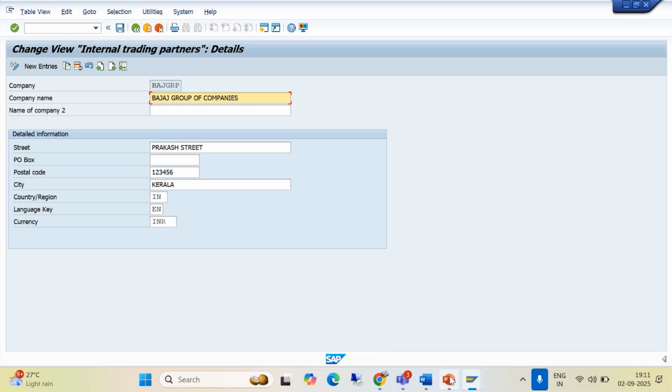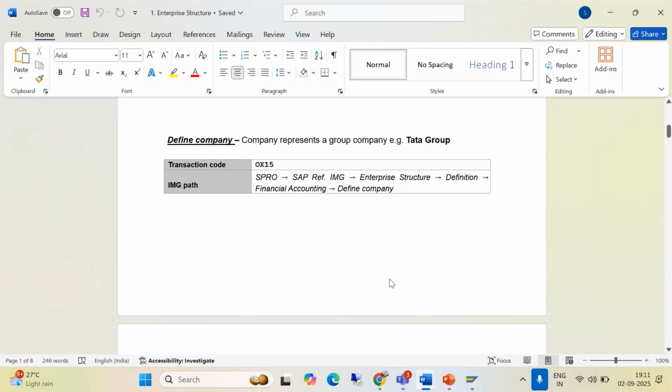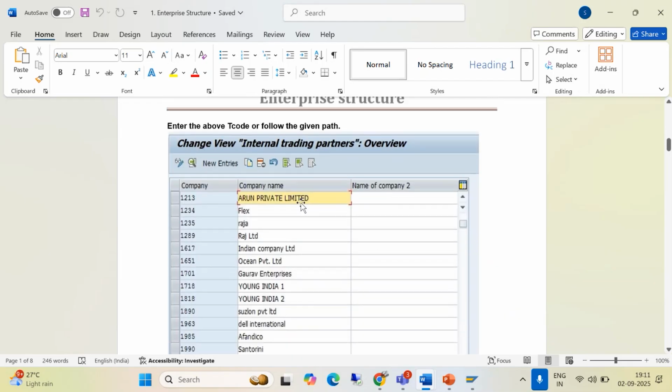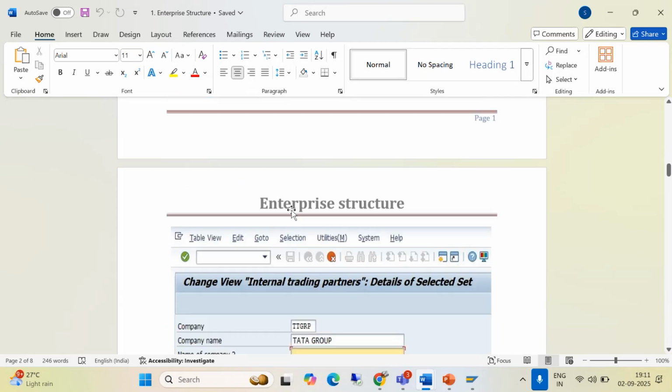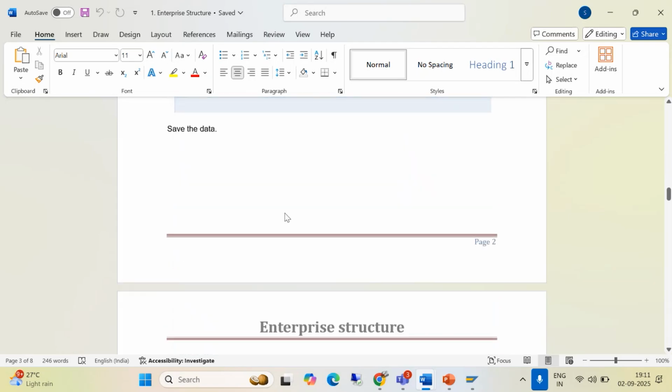How to create the company code in SAP? If you see here, this is the document. In this document, the path is there, as well as the transaction code mentioned over here. As per your convenience, you can go and do it. I am showing you the transaction code as well as the path. The company was created by us. Now we are going to create the company code. How to create the company code?